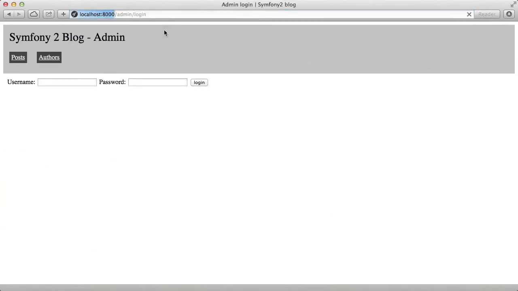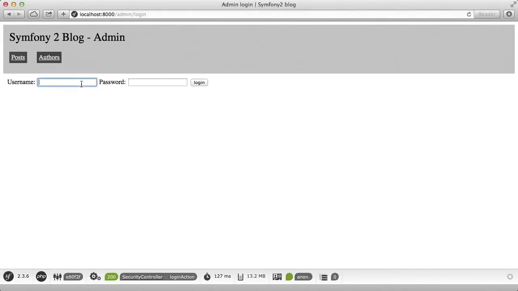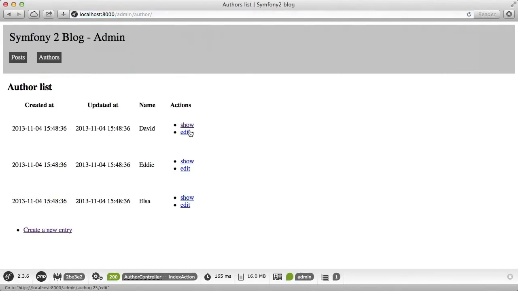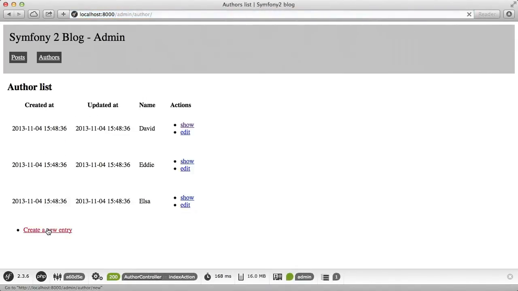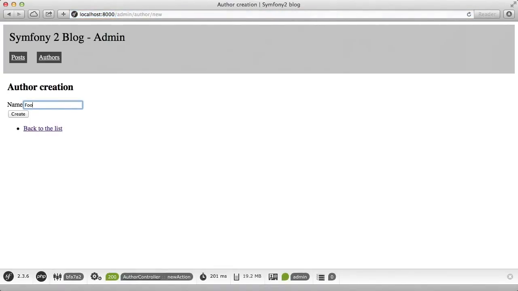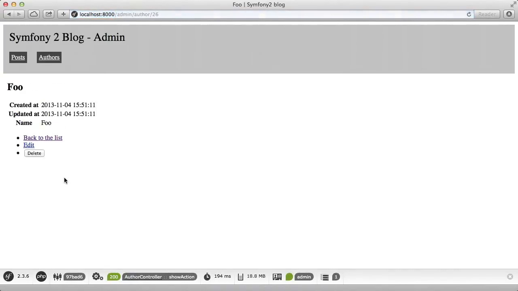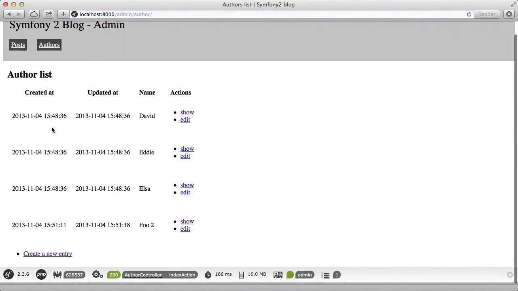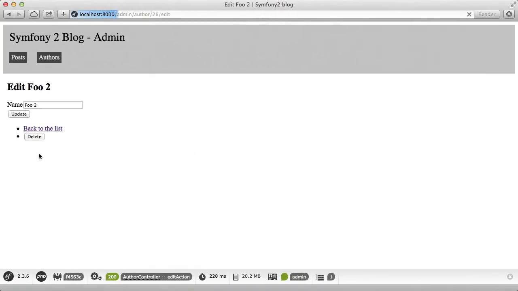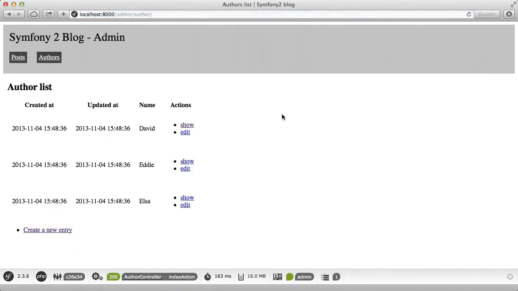When trying to access the author and not having permission, I get to the login form. I authenticate, and I see the authors list. I can view one, I go back to the list, create a new one. It's redirecting me to its show page. I can update it. All these tests are covered by the test suite. And I can delete as well. It's nice for an auto-generated feature.